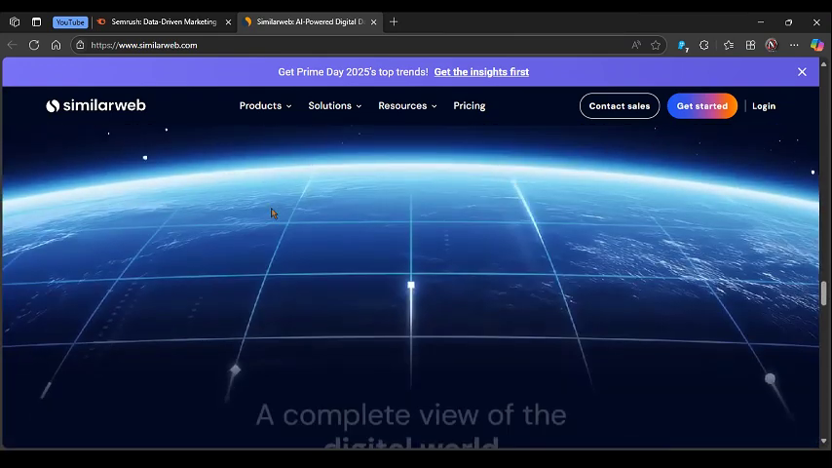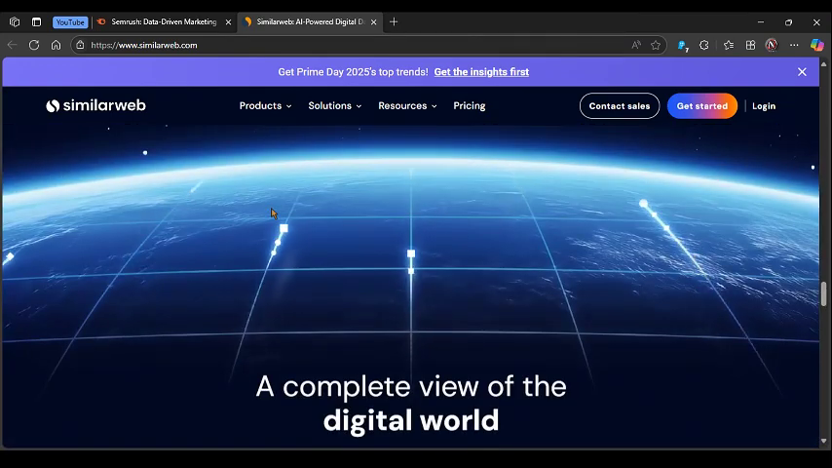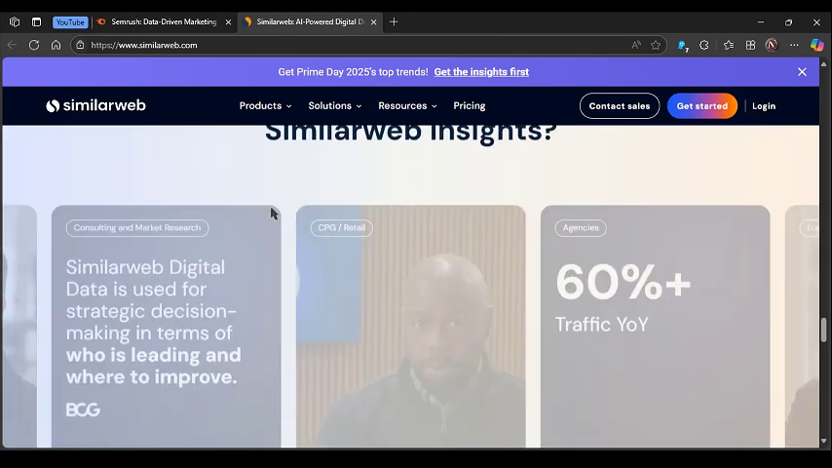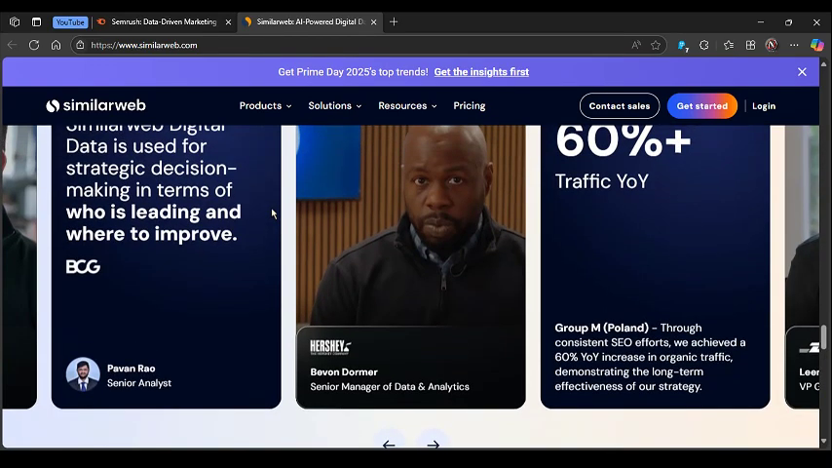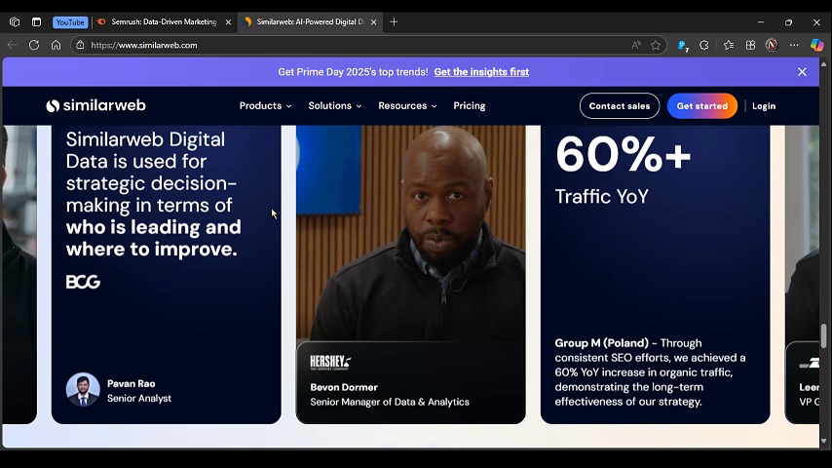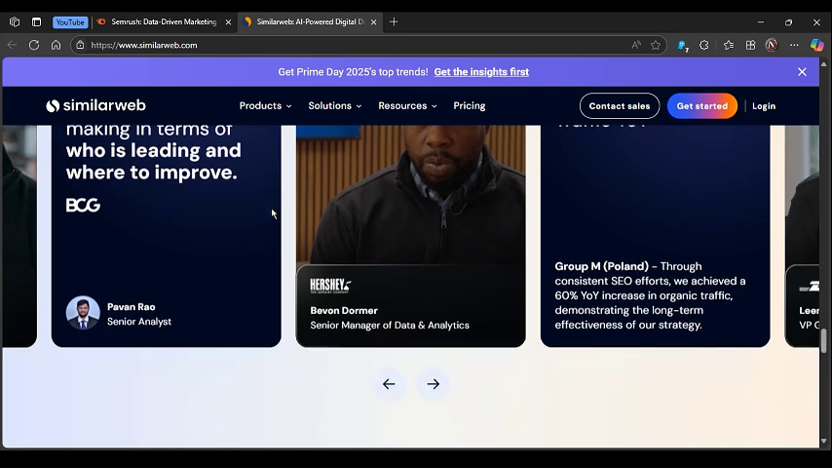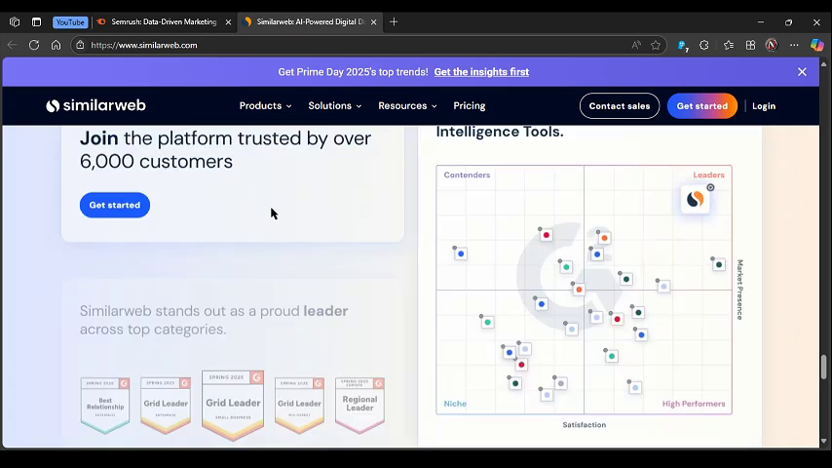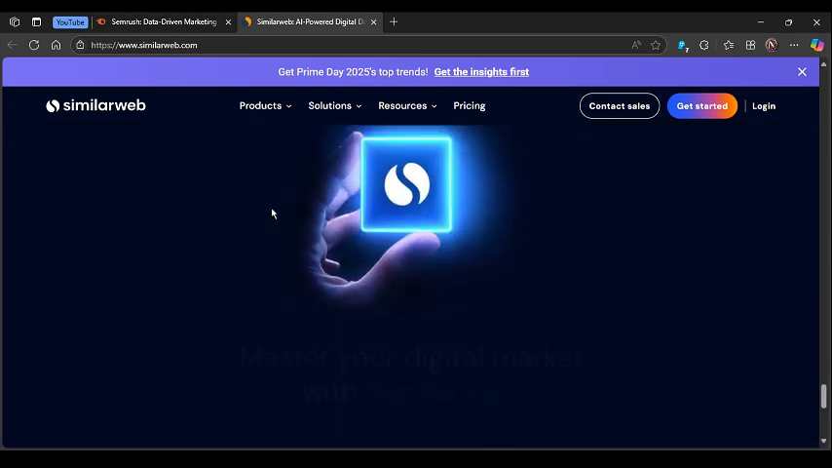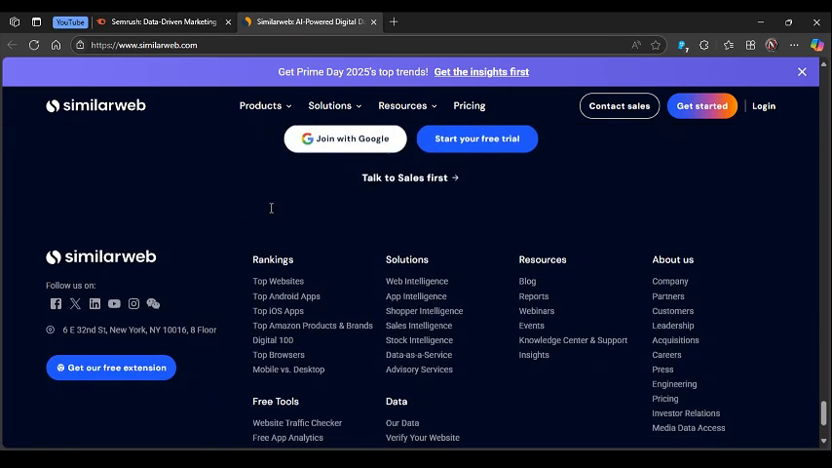And here's the overall conclusion about the two platforms. So choose Semrush if your goal is detailed, actionable keyword research to fuel your SEO campaign, but go with Similarweb if you need big picture traffic and market data to guide broader decisions. And that's it.